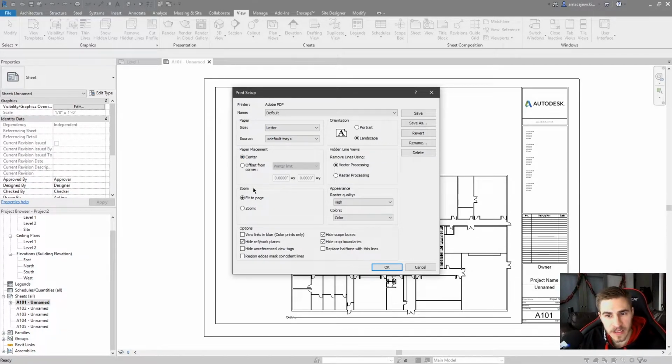And you'll see dashes because that view is not on another sheet. It's not able to be correctly referenced from one sheet to the other, so it's considered to be unreferenced. I don't want to see those, so I'm going to hide unreferenced view tags. Replace halftones with thin lines.